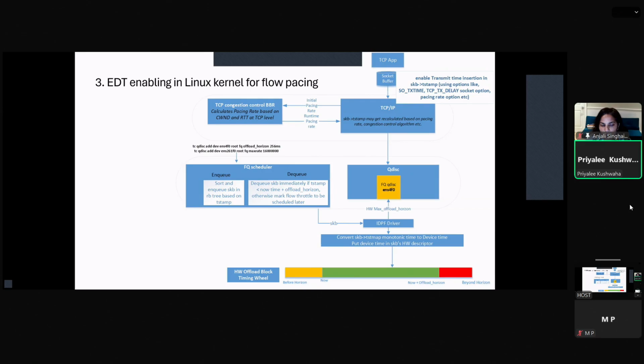Apart from this, the congestion control algorithm or any other running algorithm can modify the SKB timestamp depending on the congestion window or round trip time. Once a timestamp is inserted by the application from the upper stack, it comes to the scheduler. The fair queue scheduler is right now being modified to support the timing wheel hardware offload for EDT.